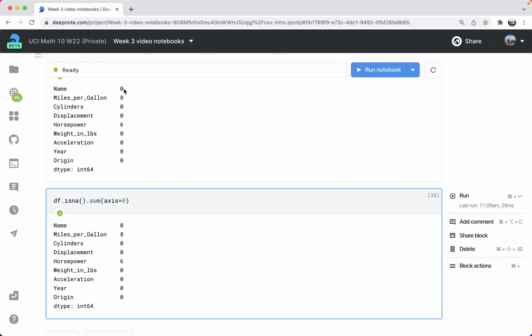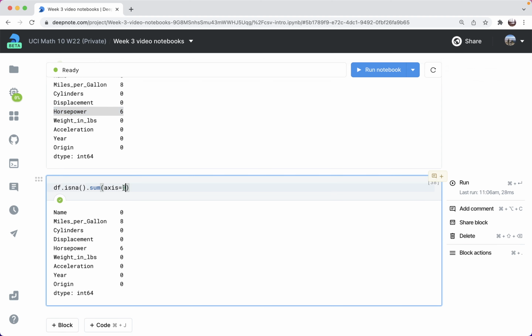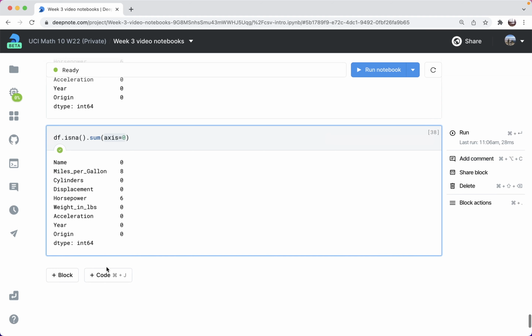So the default and axis equals 0 arguments give me the same result. So this is saying none of the name entries are missing, but 8 of the miles per gallons are missing, 6 of the horsepowers are missing. Okay, and how you should think about this axis equals 0 is it's like saying we're plugging in one column at a time.